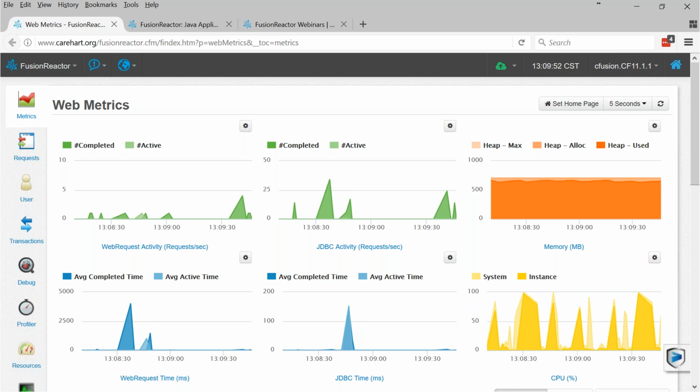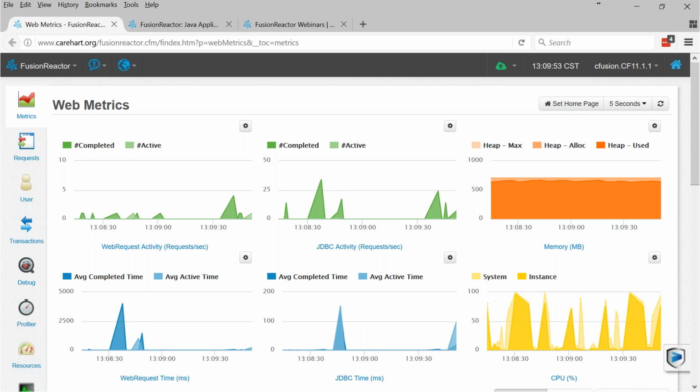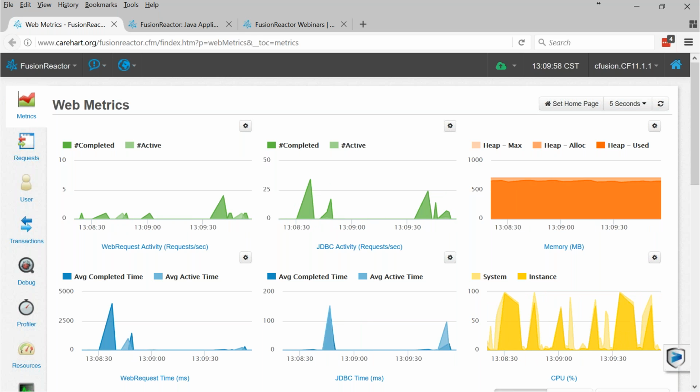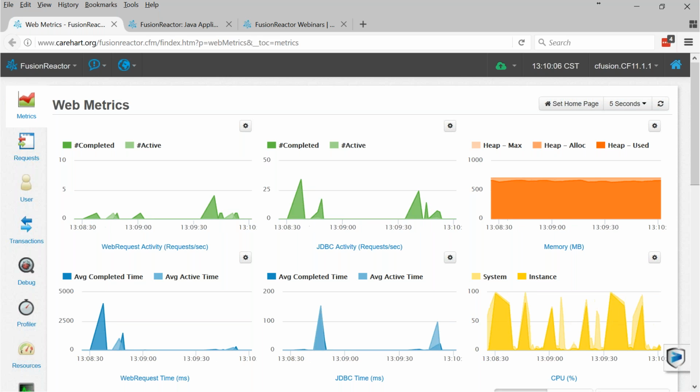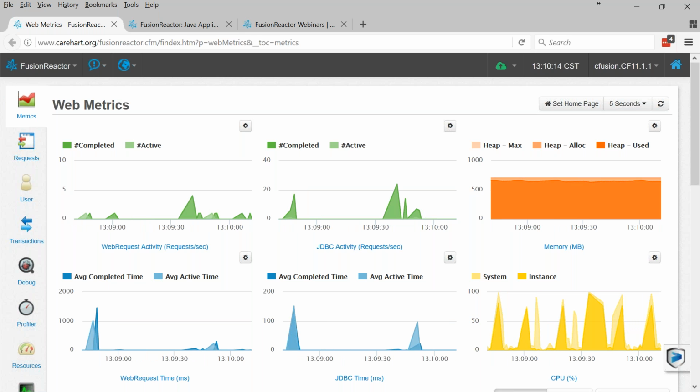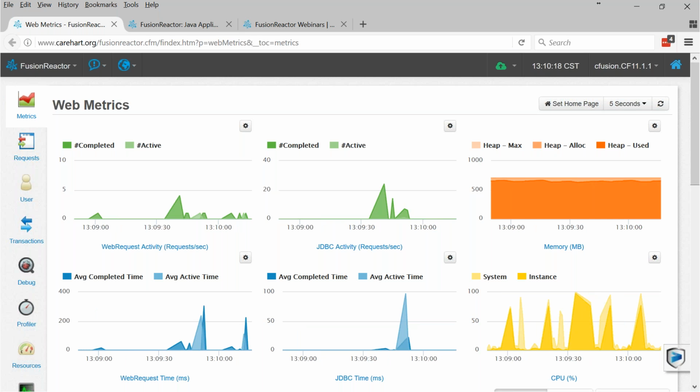But I also want to point out this focuses on the heap. The dark orange is the used heap, the light orange is the allocated heap, and then the top line is your max heap, and it's nice that FusionReactor shows all three. And then this focuses on CPU, and the light yellow is total system CPU, and the dark yellow, kind of mustard color, is your instance's use of CPU. In this case, I have my instance using a lot of CPU occasionally. I'd want to look into that. And sometimes you'll see that it's something else on your box that's using CPU.